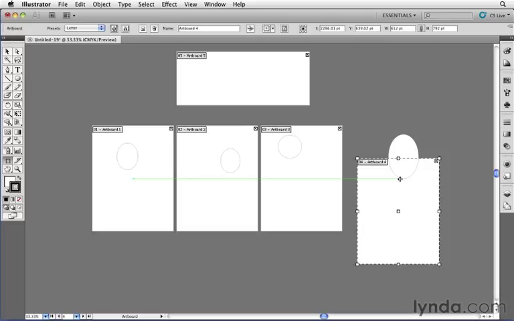If I want to delete an artboard, I can click on this little X box right over here on the upper right-hand corner of the artboard. But you'll note that I can only have one artboard selected at any one time. There's no way to marquee select or select more than one artboard at any one time.